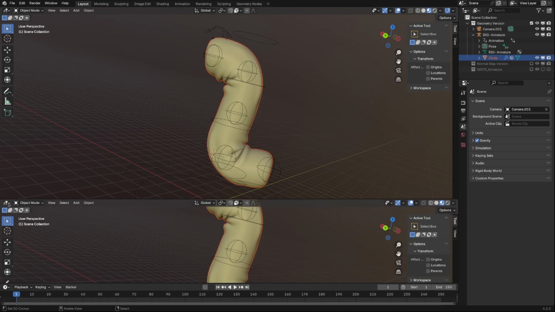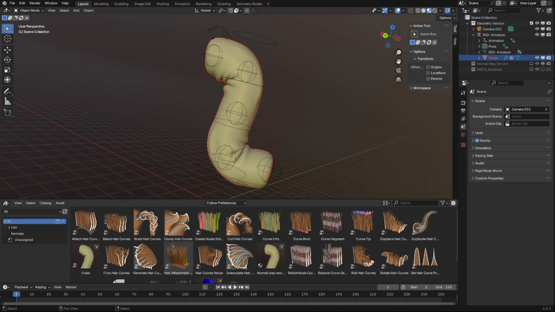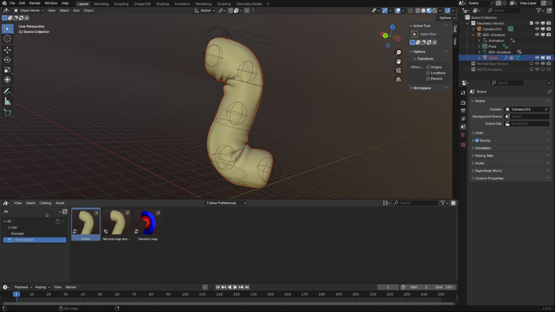Optionally, you can add modifiers to a separate catalog. To do this, set the asset browser to the current file mode, create a new category, and then drag and drop all assets into this catalog.